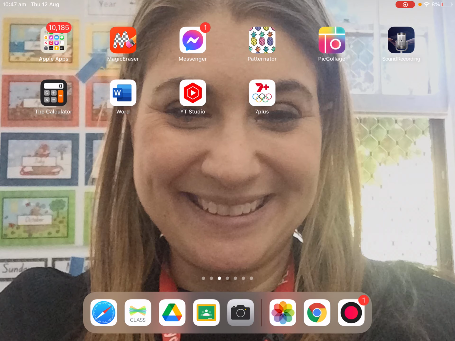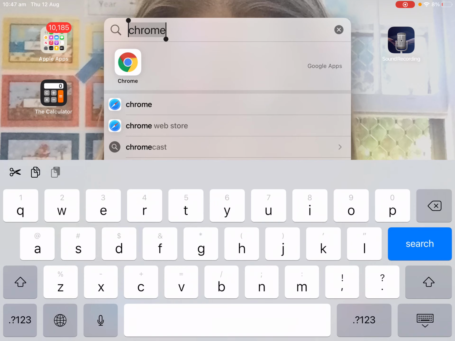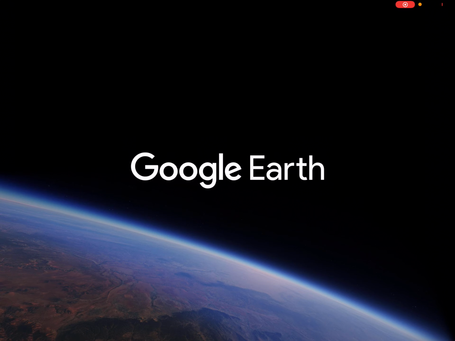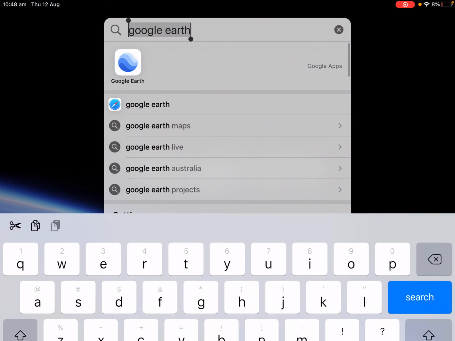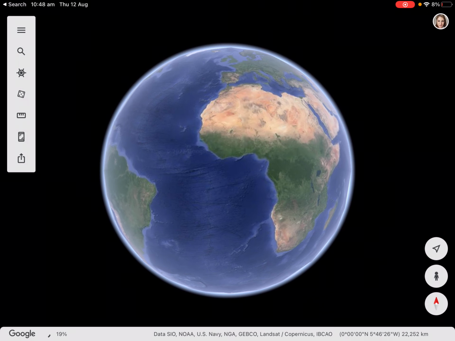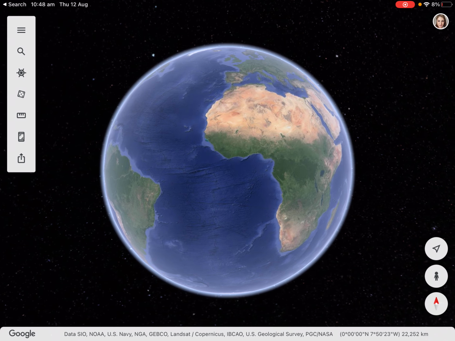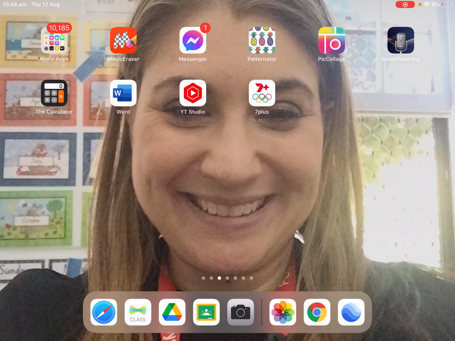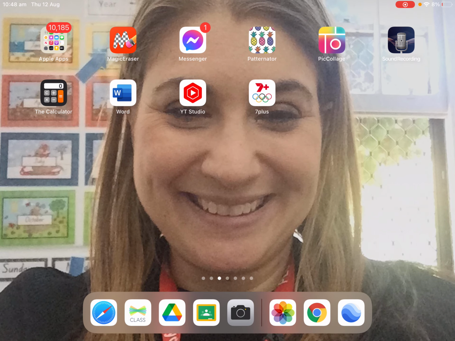To find an app that's installed on my iPad, I drag down from the top and I get a search window. In there, I look up Google Earth, and this will search for all the apps that are on my iPad. And you saw it appear there. Go back to the search. There it is. That's the symbol for it. So I tap on the icon, and it will take me into the Google Earth app.